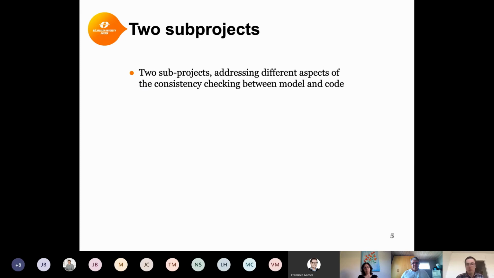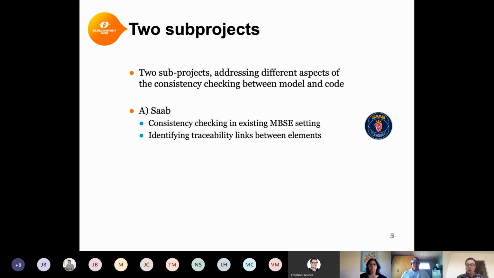During the past sprint, we have considered two different aspects of this consistency checking problem between a model and source code. The first one, together with Saab, revolves around establishing a consistency checking mechanism within an existing MBSE development setting. And there we need to deal with existing artifacts and bridging the gap between the model and the code. The model contains, of course, a much more abstract view of the system. It doesn't contain all the details that are in the code. And so the main difficulty in practice is to match parts of the system model to corresponding parts of the code. So we need to know which code parts implement which model elements.